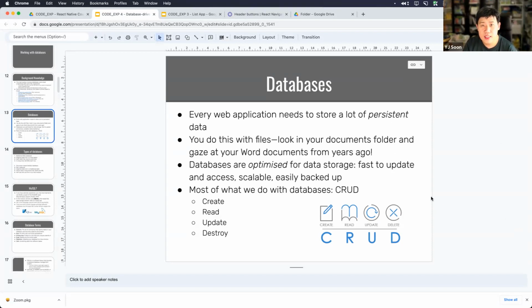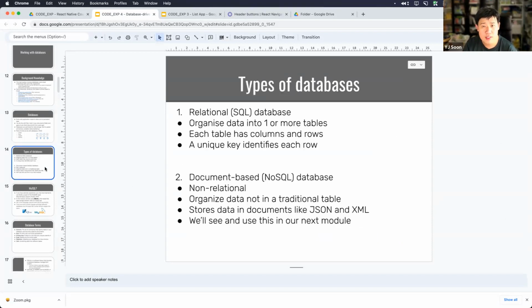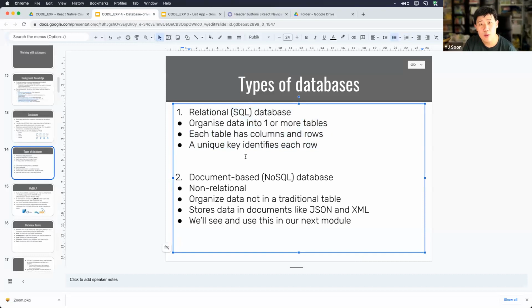So these things, okay, happen throughout your mobile life. Okay, there's 2 types that we've broken them down into. One is a relational database, and one is a document-based database. Right, one is called SQL. It's called structured query language.